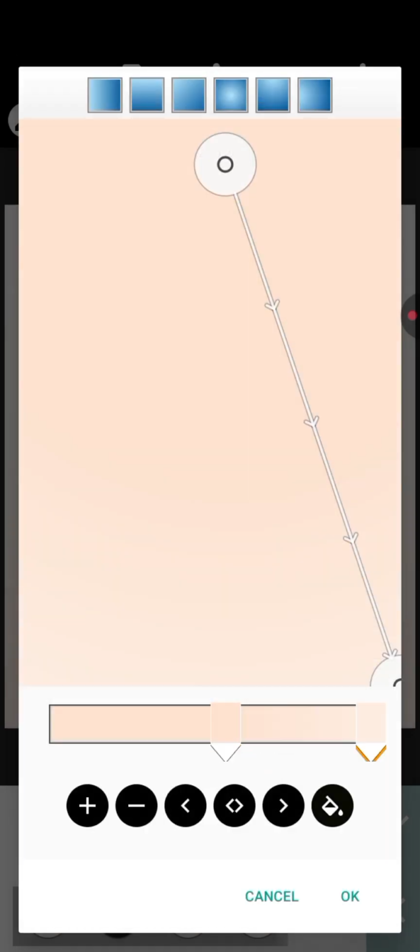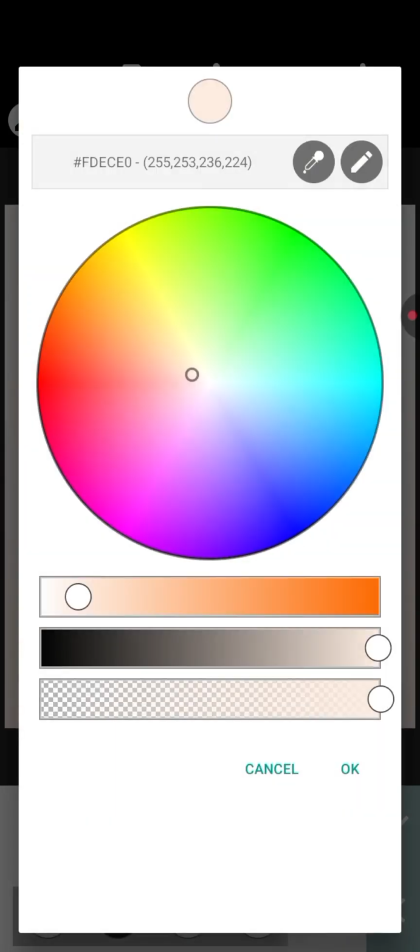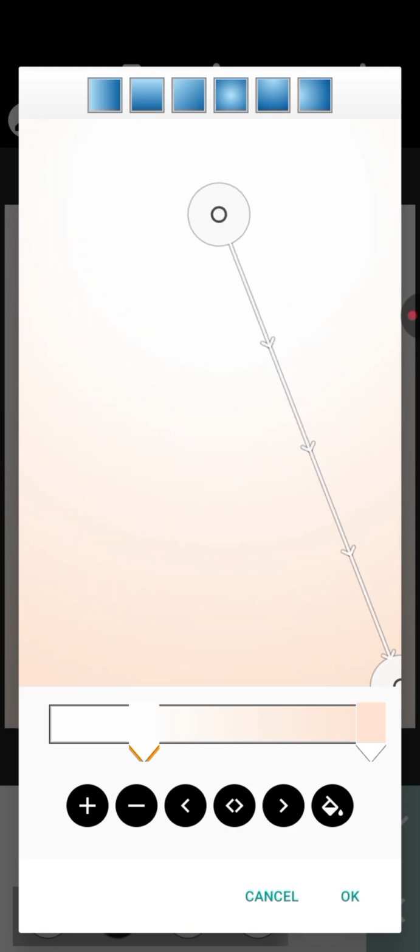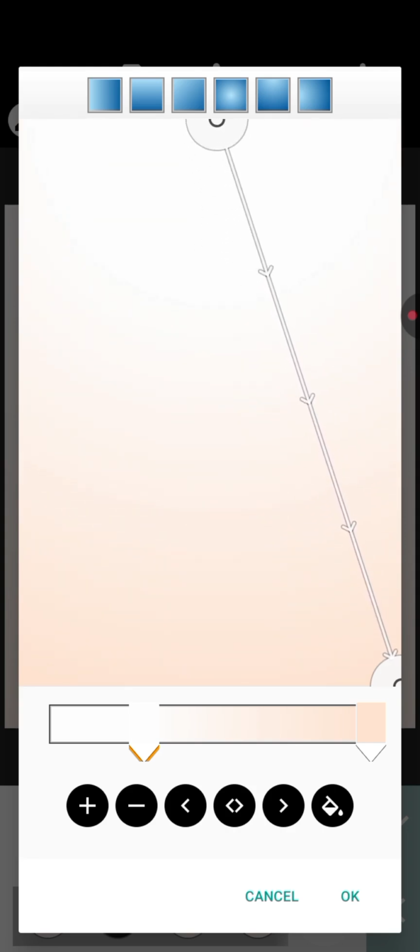And the other one, click on the other one, and do the same thing. This one should be white, just pure white. So yeah, this is it. So switch it and then drag this one to this place. Look at the position of my gradient. You can just do something like this.